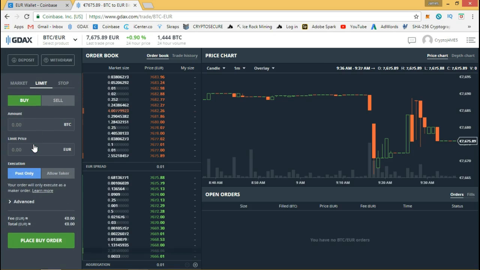This is the important bit. This is the price we are willing to pay for one whole Bitcoin. So even if you're only purchasing a fraction of a Bitcoin, you need to set the buy value of what you would be willing to pay for one. Now you can't go crazy, because when your order goes on the books, it does need to be fulfilled by actual people. So if you set it to 10 euros, it's not going to work.